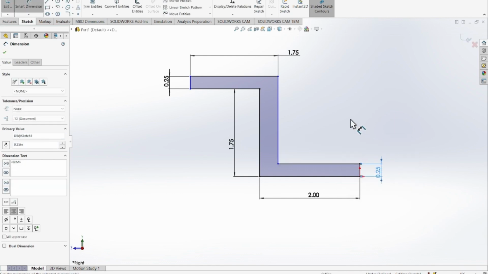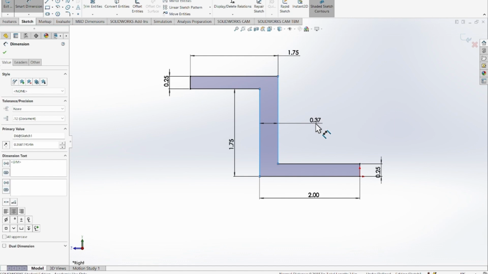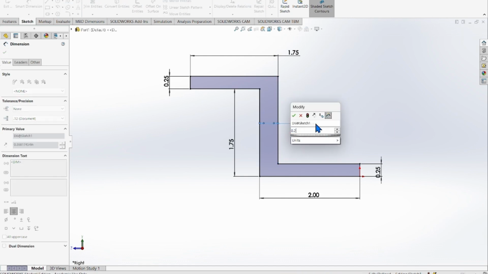Now, how to do that is to select these two lines. You select this line right here, which will turn orange, and you select the other line that will turn orange. That will give us the inside of this one. I'll explain that after this one, 0.25 inches.